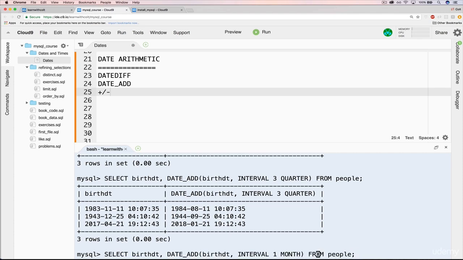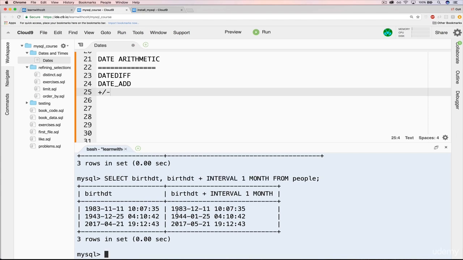So we could rewrite what we did as, if I go back here, this one where we added 1 month. All I need to do, if I get rid of the date add, is just do birth date time, plus sign, interval 1 month. As you can see there, it still works. Or I could do, let's subtract 5 months. And this takes us back 5 months, 5 months, and 5 months.